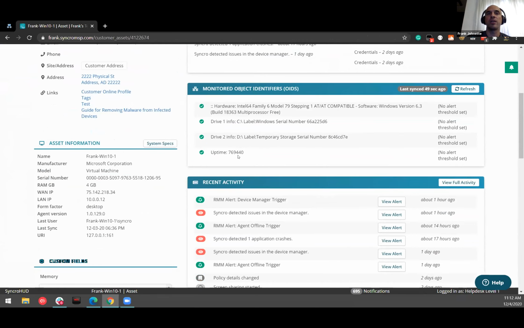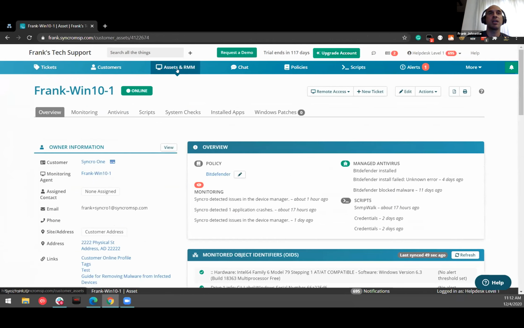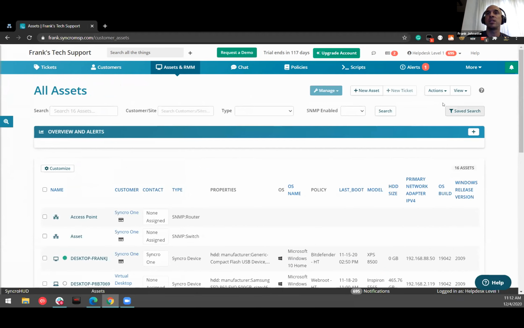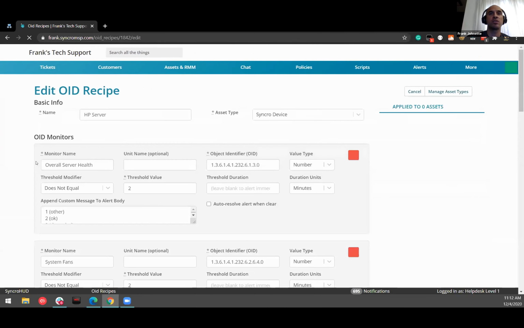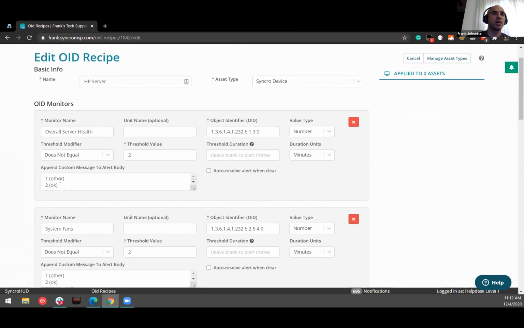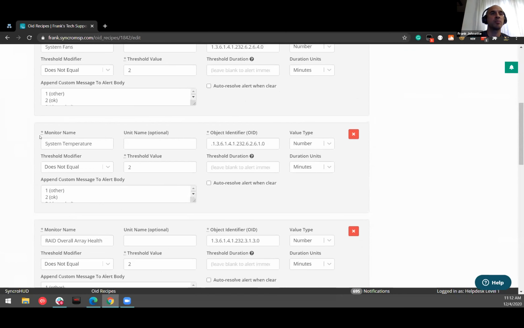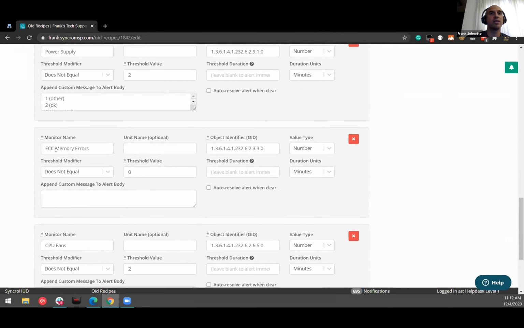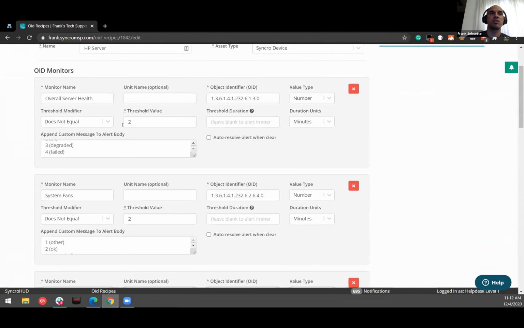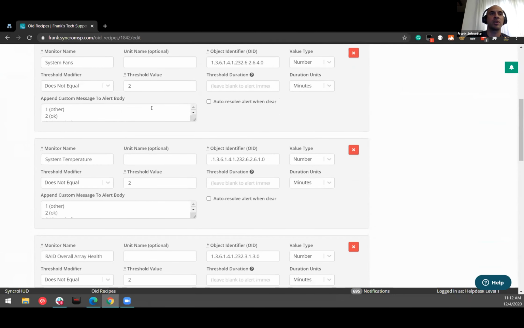But for servers, I'll just show you real quick the recipe that is posted in this community library to see what kind of information you get from servers, which will really help manage servers. So you get server health, system fans, temperature, your RAID health, power supply. The Dell one has even more. You can see these are all set to alert. As soon as the overall health says it's not okay, you'll get an alert. Your system fans stop, you get an alert.